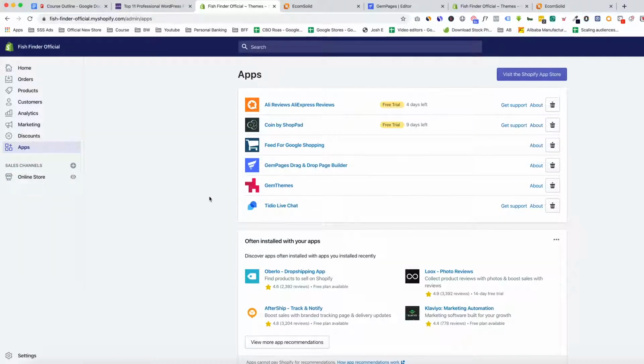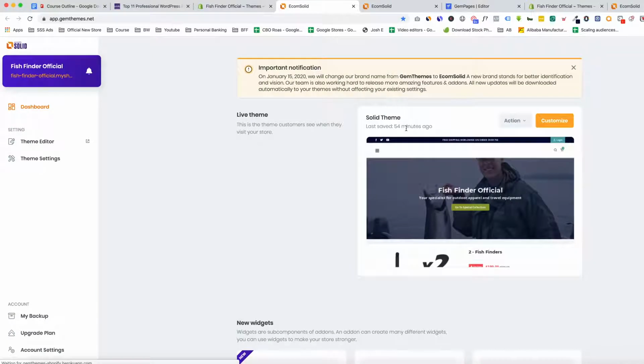Okay, so let's go ahead and put everything together. And first, let's start off with the home page. The way we're going to edit the home page is we have to go under apps and then into GemThemes specifically. So we're going to open a new link, and here's what we'll see. And we're going to click customize.